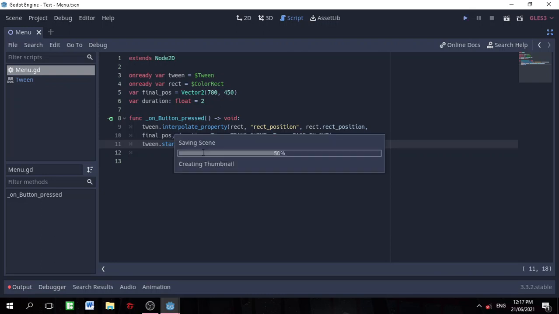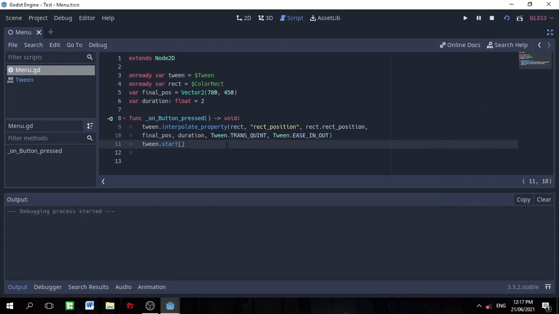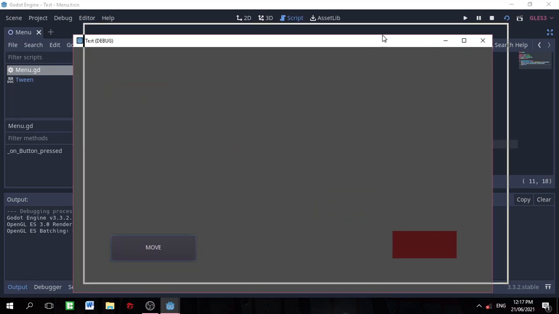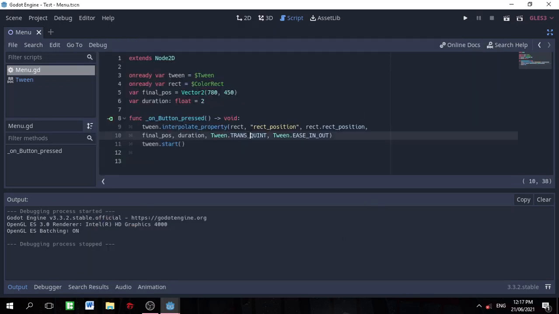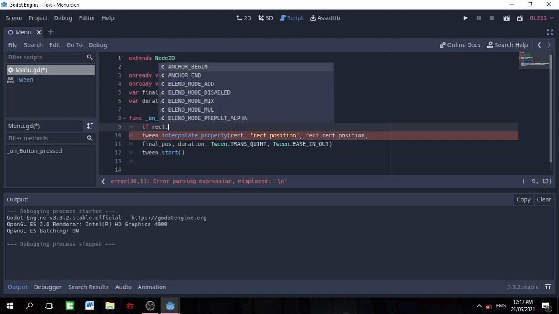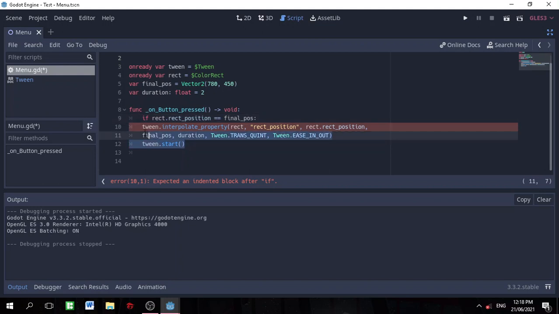Let's run the program. Sorry, it's not that one, F6. Let's click this. It's going to move something like that. If we want it to go back, let's add an if statement here. If the rect position is equal to the final position, let's do something different.